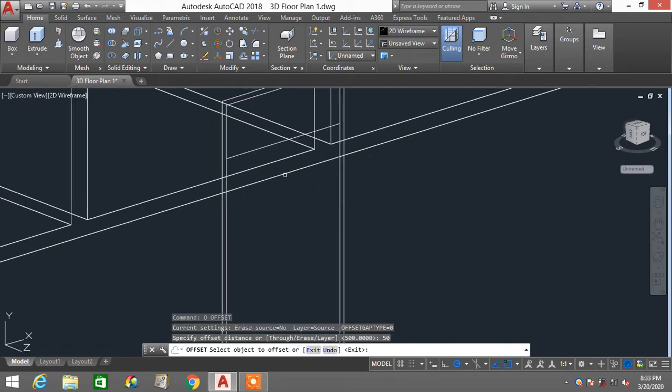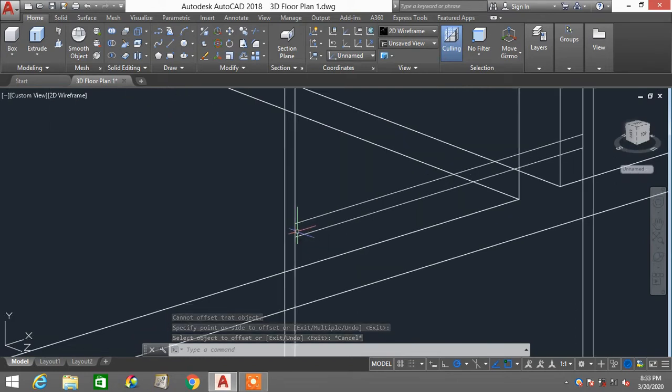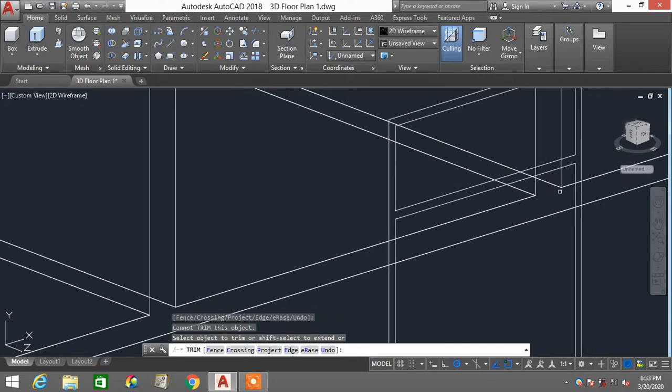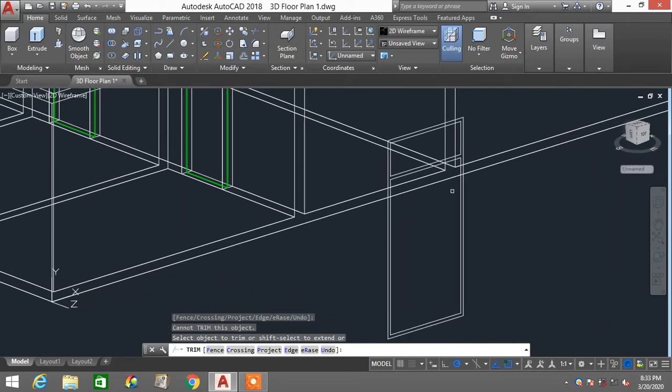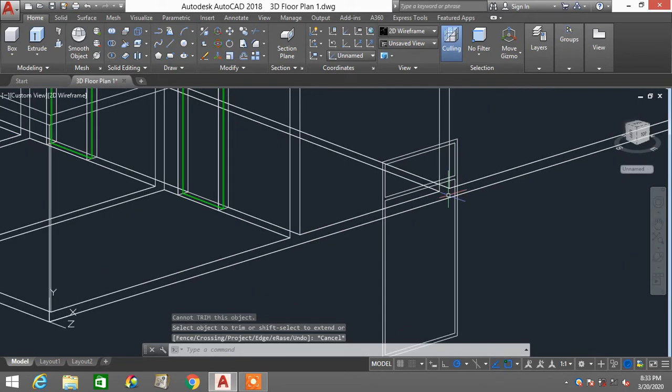Okay, so I'll get this particular part and offset it again by 50 mm. So I'll get this part, offset it like that. So I'll trim this part by using the trim command. I type TR, enter twice. Okay, basically I already got the cross section of this glass wall.